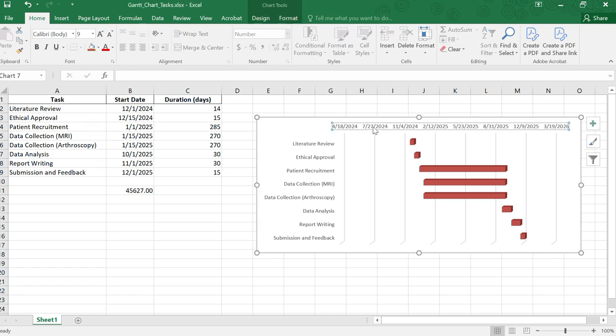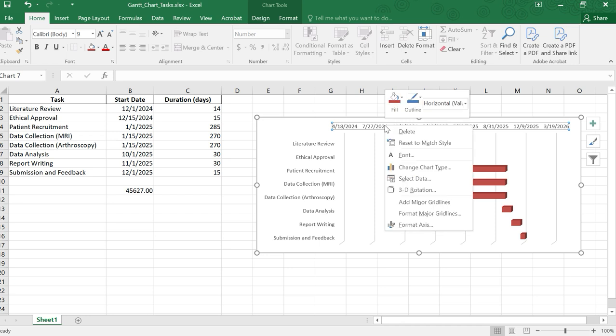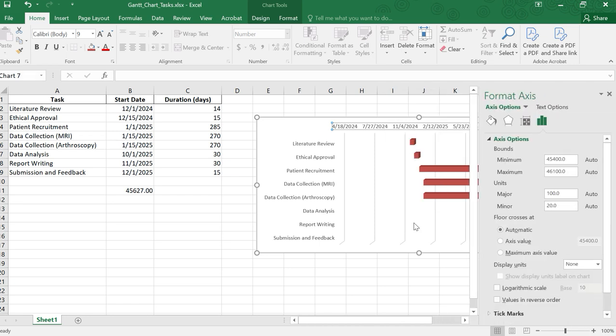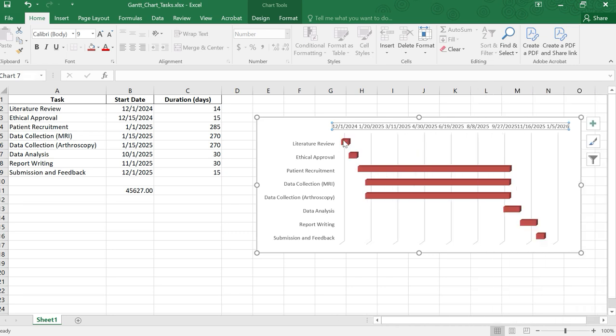Now again click on the dates, right click and go into format axis. Now replace this with your date, 45627. Now the gap will disappear. Your starting date is from December 1st. So in this way you can create a Gantt chart. You can see here the literature review is starting from December 1st and ethical approval from the 15th. So the starting date is the 15th and the duration is 14 days.